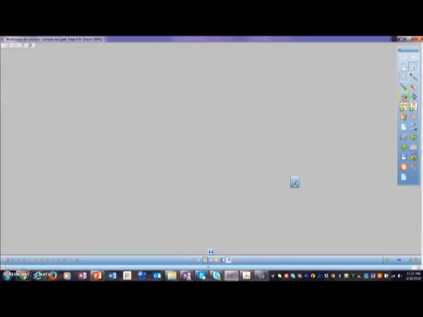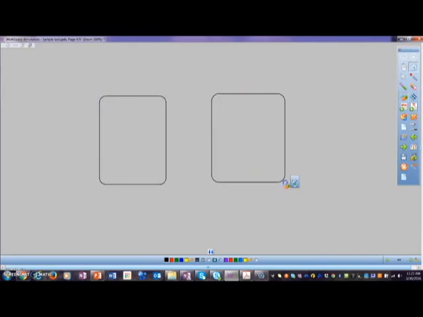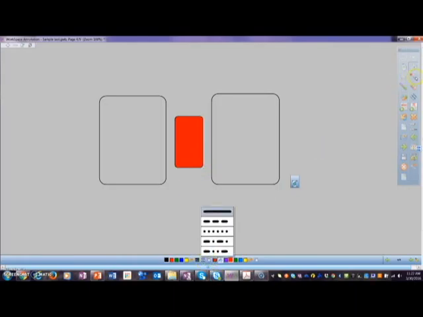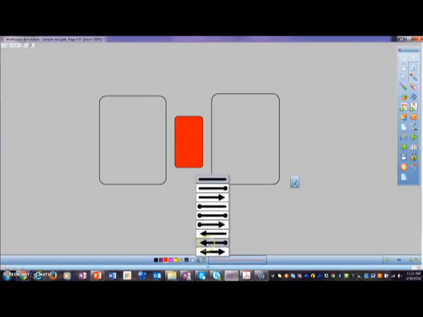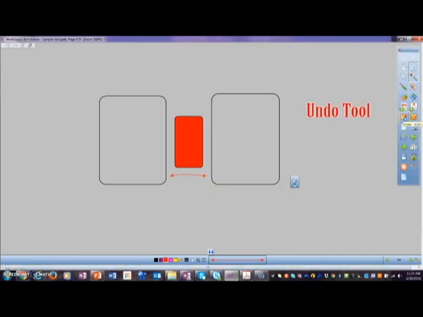Now let's say I wanted to draw two more shapes, and then maybe I wanted to go over here and select a red fill shape to put in between, and then I wanted to get my pen tool and get some that have some arrows on them and go ahead and draw that. Okay, now if I don't like the arrow or something I just did on the page, I can simply use the undo tool, which is that backwards arrow, and it just takes it off.